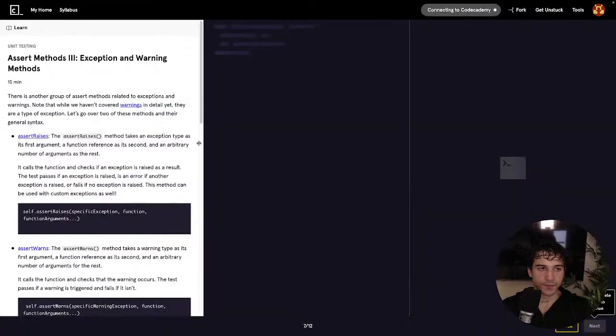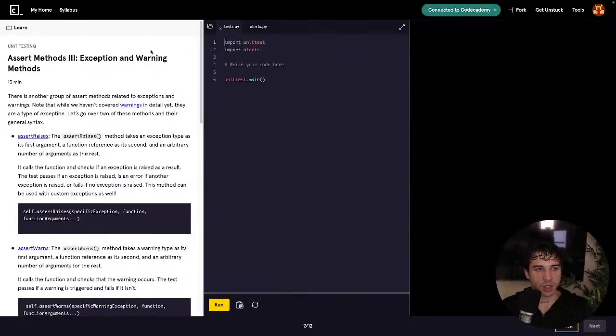Cool. Assert methods 3, exception and warning methods. There is another group of assert methods related to exceptions and warnings. Note that while we haven't covered warnings in detail yet, they are a type of exception. Let's go over 2 of these methods and their general syntax. AssertRaises. The assertRaises method takes an exception type as its first argument, a function reference as its second, and an arbitrary number of arguments as the rest. It calls the function and checks if an exception is raised as a result. The test passes if an exception is raised.